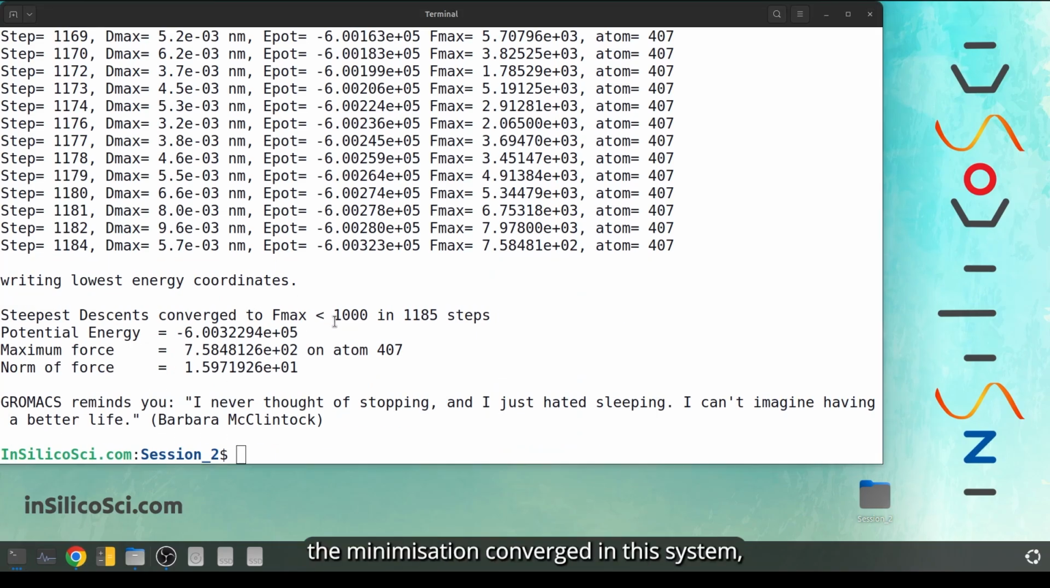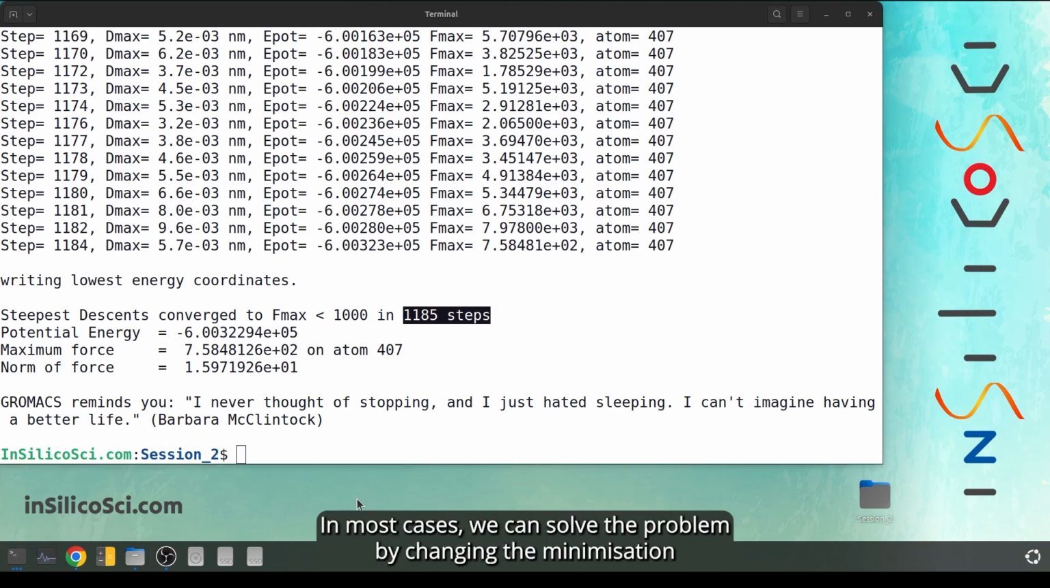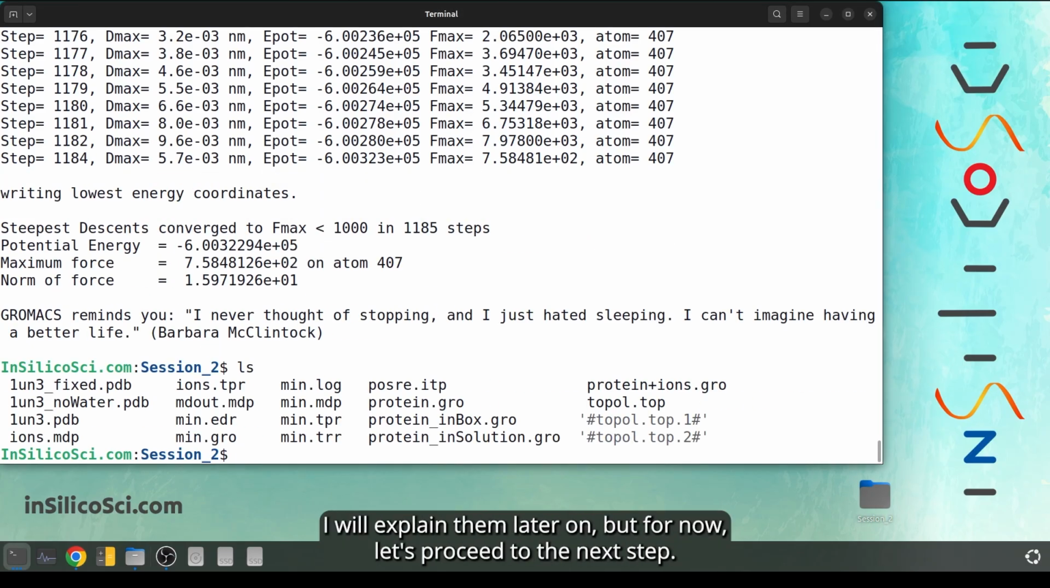The output says the minimization converged in this step, which is fine because if it didn't, we have a problem. In most cases, we can solve the problem by changing the minimization algorithm to CG. In this case, we don't need to, everything is fine. And it has created some output files. I will explain them later on, but for now, let's proceed to the next step.